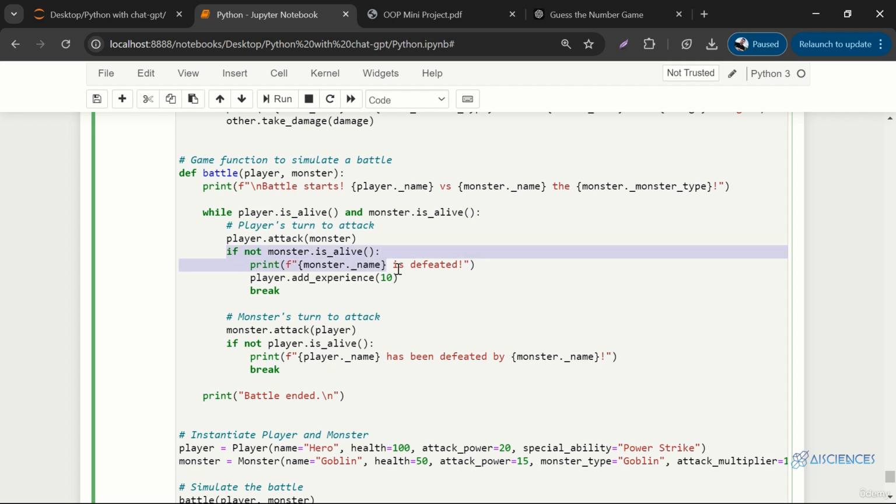If the monster is dead, then we'll say the monster is defeated, right? And we will add 10 experience to the player who defeated the monster. And we are saying break, right? Otherwise, the monster will attack and we will check if the player is alive or not, right? If the player is not alive, we'll say the player is defeated and obviously the monster won, and we are breaking the loop. And finally, the battle is over, right?